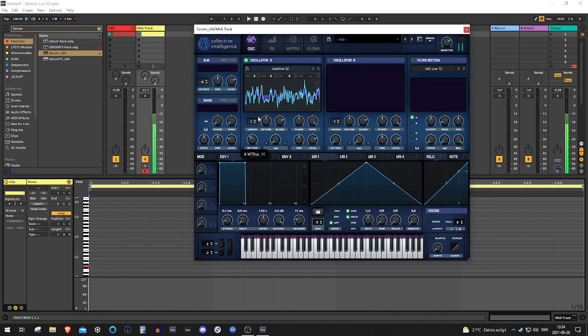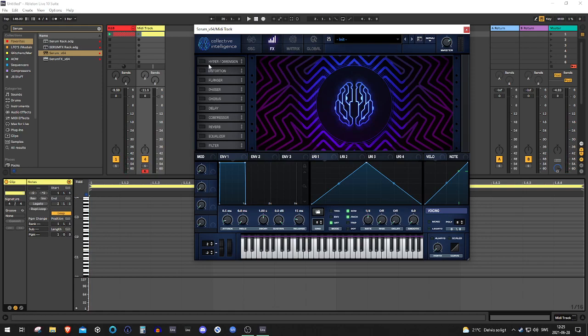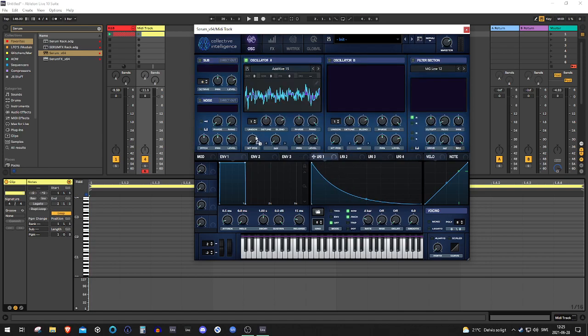So we got a bunch of additive tables. Make some pretty cool effects and atmosphere. So let's try and make a patch with this one, for example. Maybe some kind of LFO mapped to the wavetable position, but the opposite way.